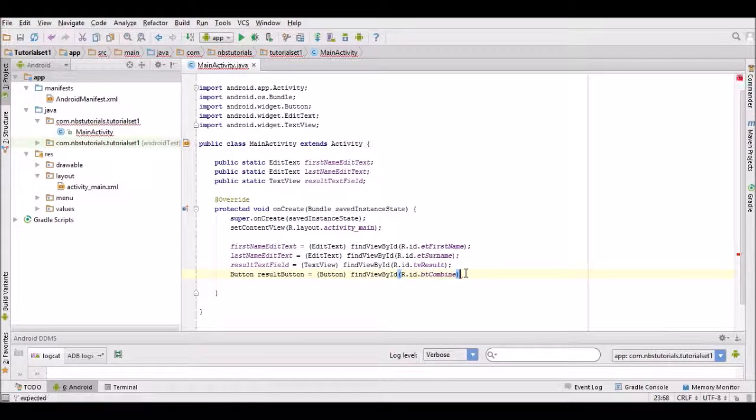That's button combine. Okay, so that's the views from the layout assigned to the Java side. With the button though, we do need to click it. So that's actually going to combine our two names to make the full name. So we need to set up what we call an on-click listener for the button.